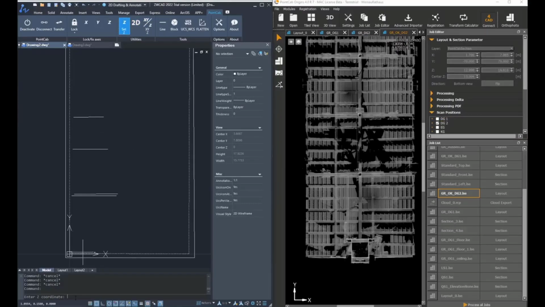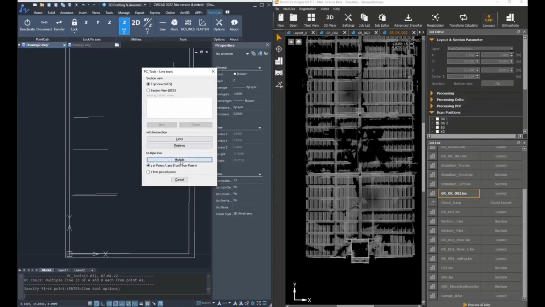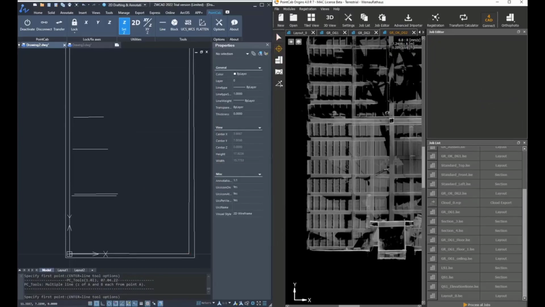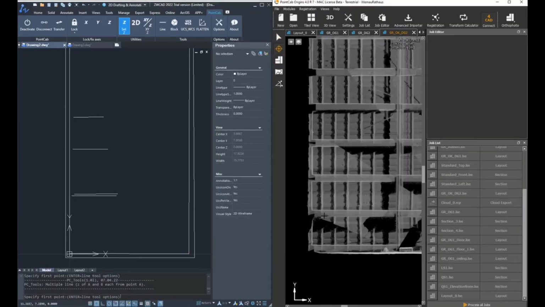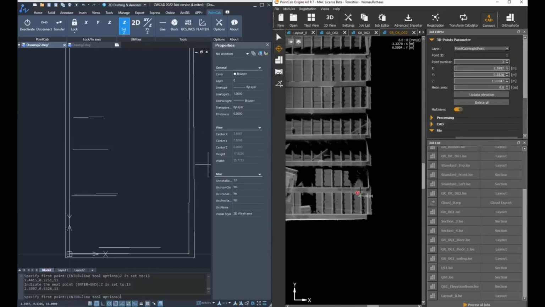We can set another Z value if these are going to be at another elevation. And then by working with multiple lines in world coordinate system, we can transfer the coordinates of these elements very easily and very fast.